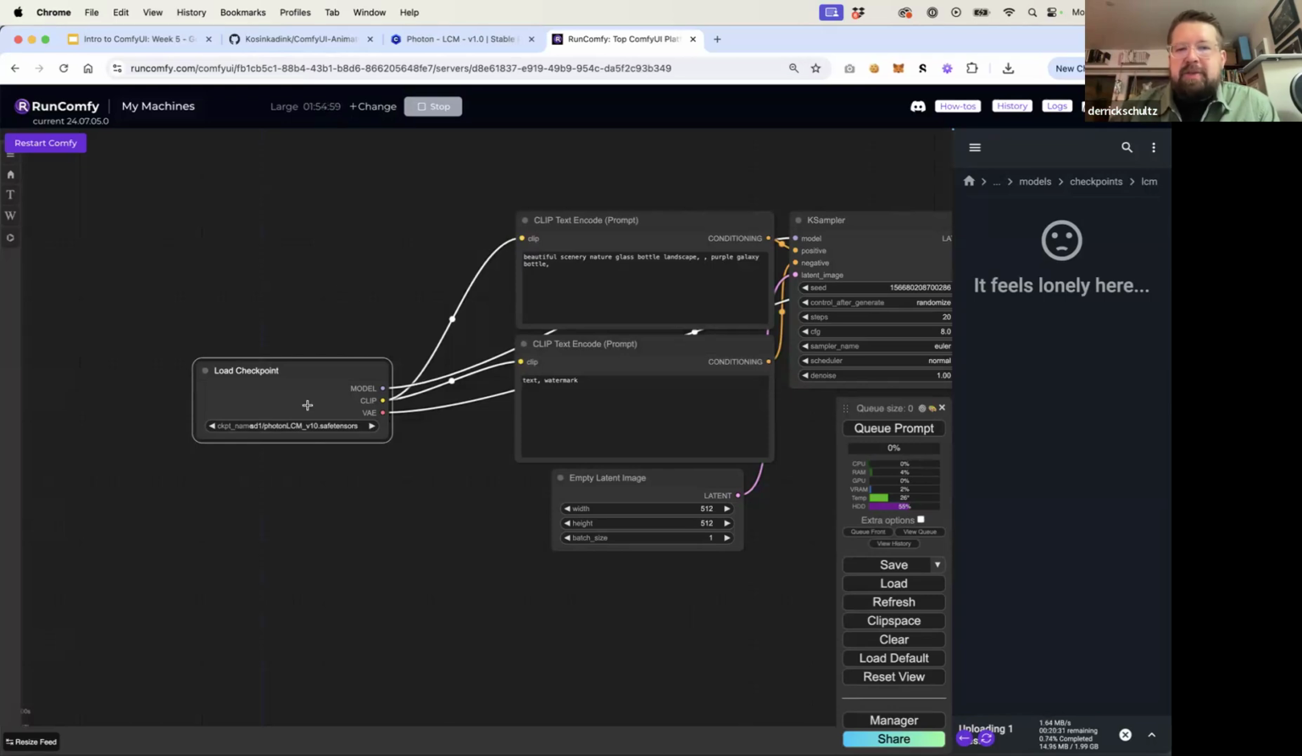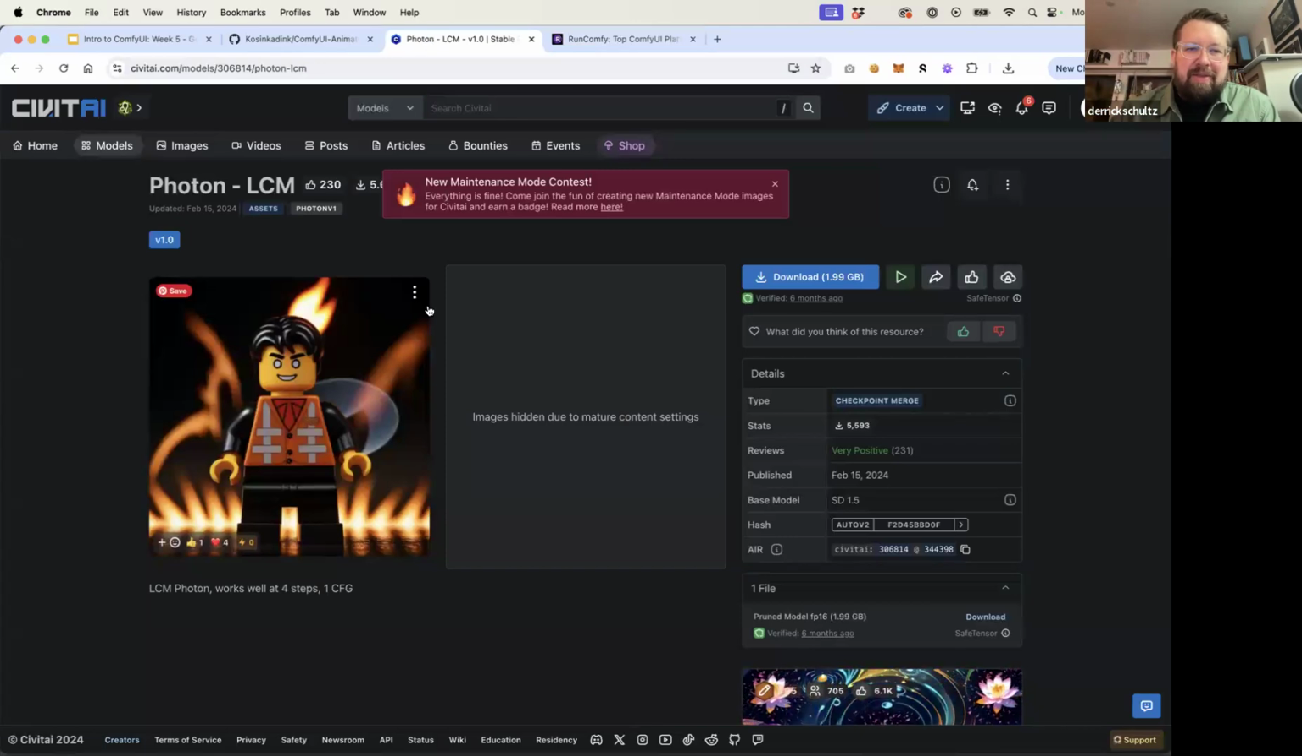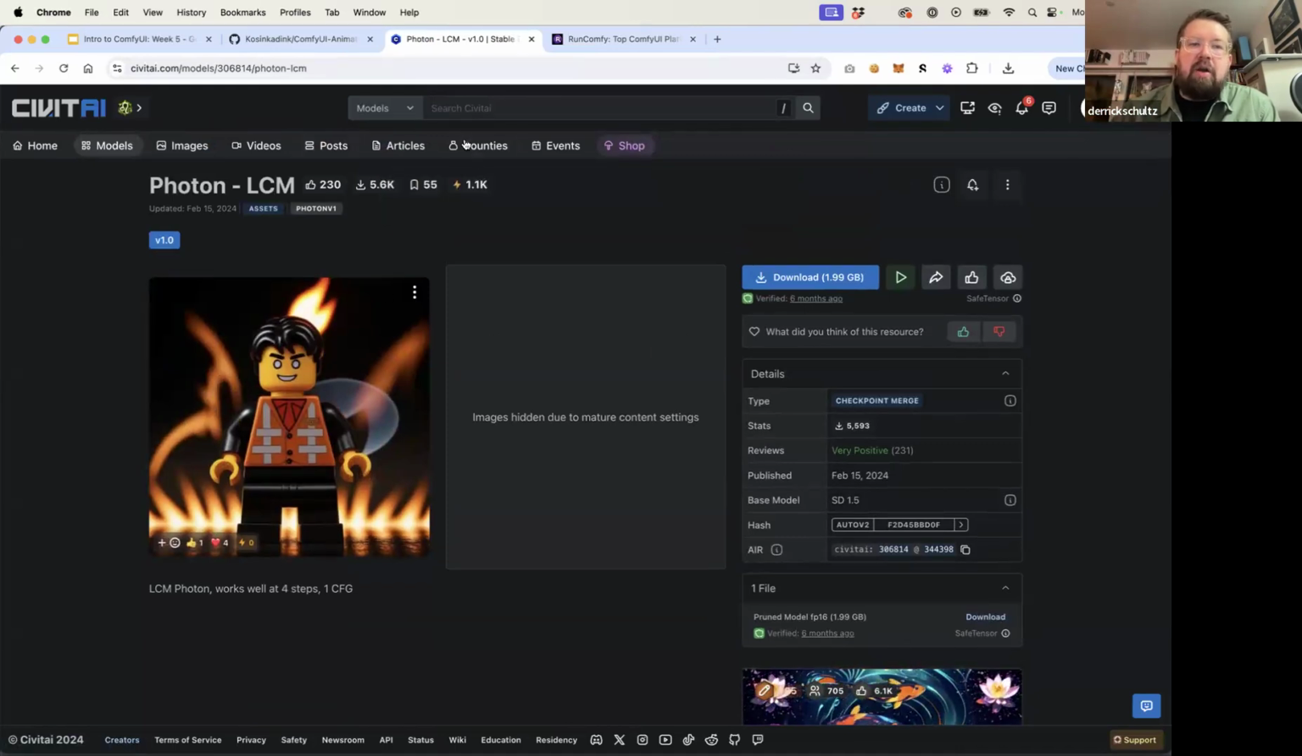We'll start with Photon just because that's probably what everyone has. Photon has a certain look to it, like I think a lot of these models do. It has a little bit more of a sci-fi kind of look to it, which is maybe cool. But if you're looking for more realism, there are realism LCM models that are probably a little bit better.